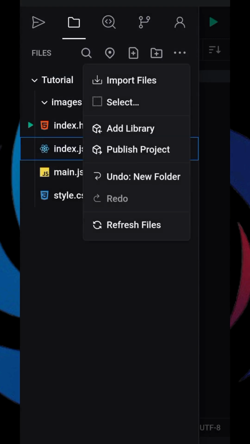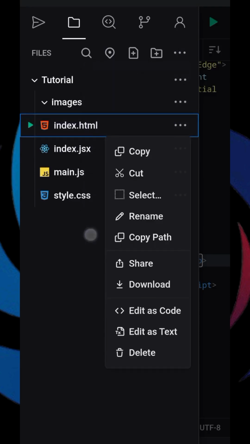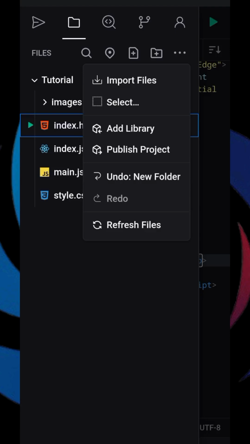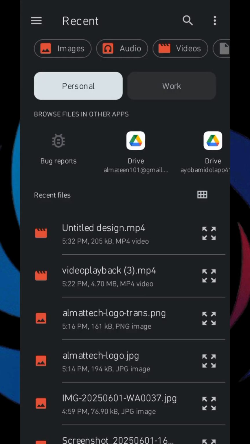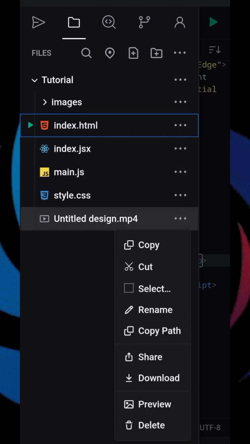So let's say you want to import a file. I want to import an image, for example, into this images folder. Just click on this images folder and click on these three dots, and click on import files. So let's say I want to import an image. Let's say our logo, for example. Oh, this is actually a video, so no problem.